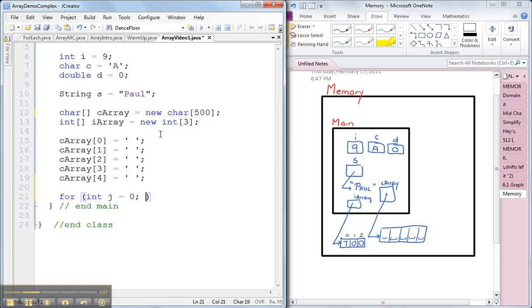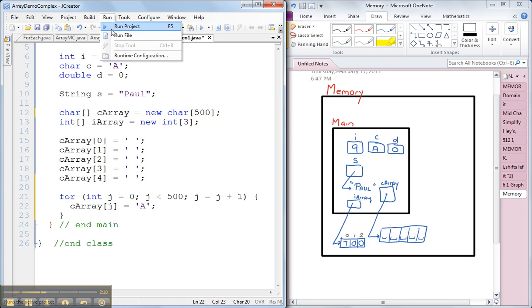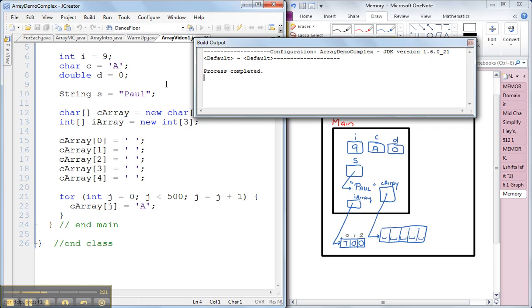And so now what I want to do is go through every element in the array. So I know the array is 500 large, so I'm going to continue as long as j is less than 500. And every time I'm going to say j is equal to j plus 1. And what I can do now is say CArray at element j is equal to, and let's put the value a in it. So now when I run this, I run my file. So now the array is full of the value a.